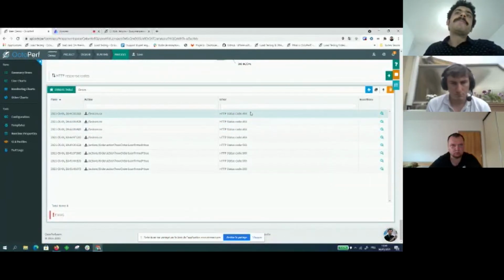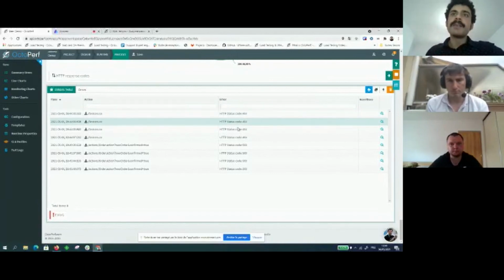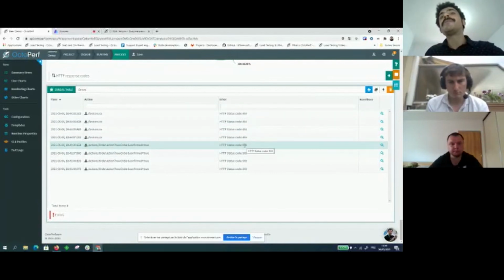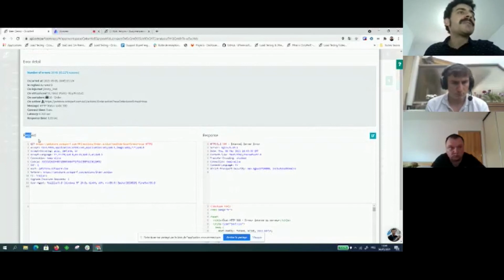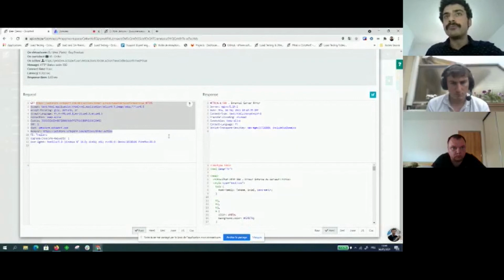But I can see now 500 errors. So let's check why I got this. So I can see the specific request that generated that error, and I can see the error. So 500 internal server error. I can see the body of that error and start analyzing it right away.